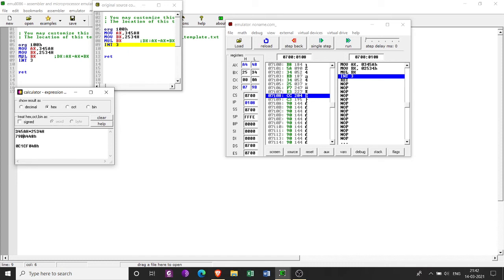So your MUL BX considers the multiplication of two 16-bit numbers. One operand is in BX and the other operand is in AX, and it stores the result in AX as well as DX. So check the flags here. Your CF and OF are 1, 1. Why are CF and OF 1, 1? It means your DX is non-zero. If you are having any result in DX, definitely your CF and OF will be 1. It means there is a result in DX.